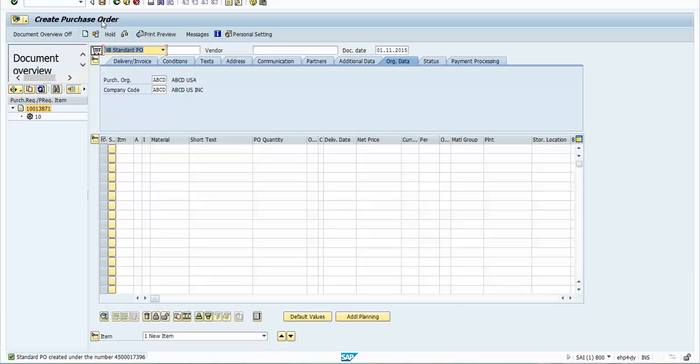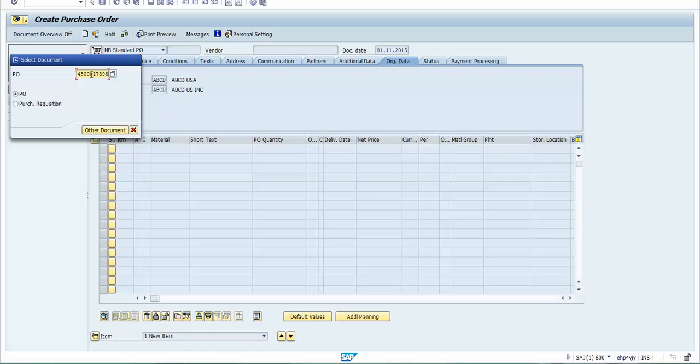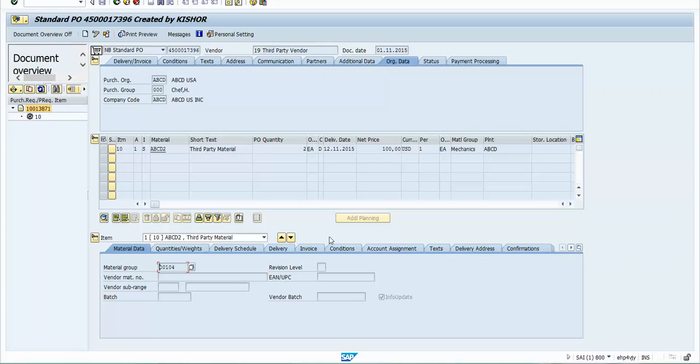Let me copy this number. When you click on this button, it will immediately take this number over here, and you could even have a look at it. I'll mention the PO number over here. So you have created a PO. PO is nothing but a legal document that you give to your vendor and ask him to manufacture the product and deliver it to the customer.